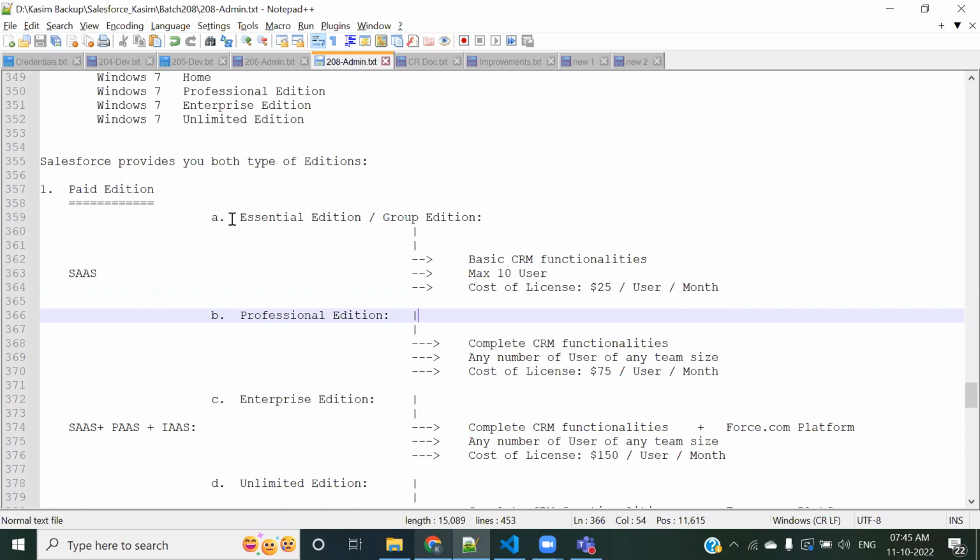You are using it because you asked, you promised, and you paid for a subscription model. That is the reason the cost is very less, and even a small business could afford it. So that was the Essential Edition.